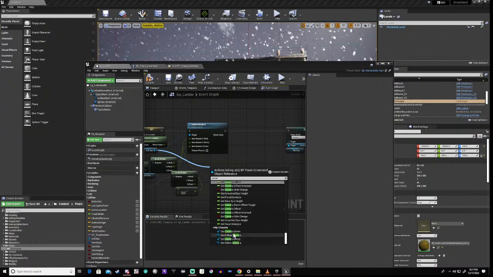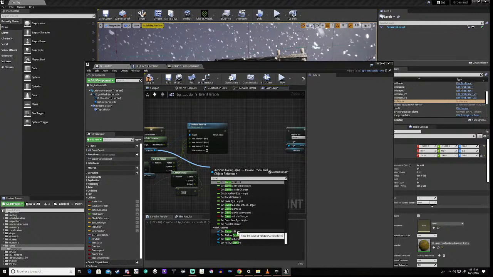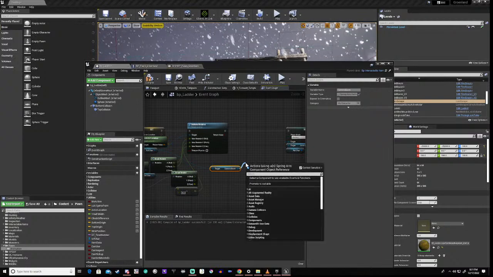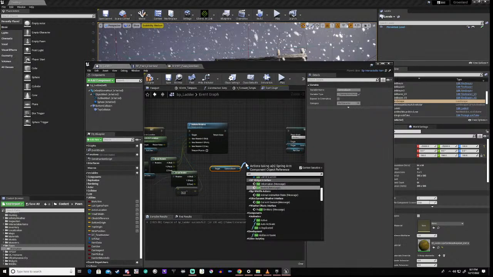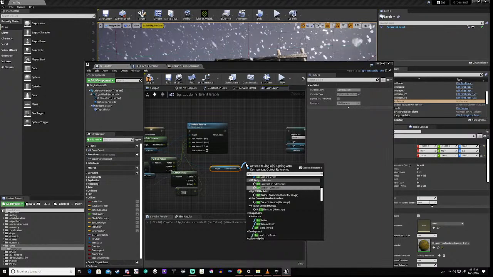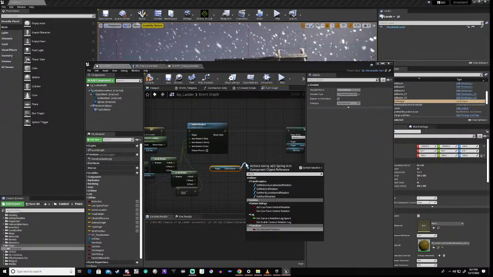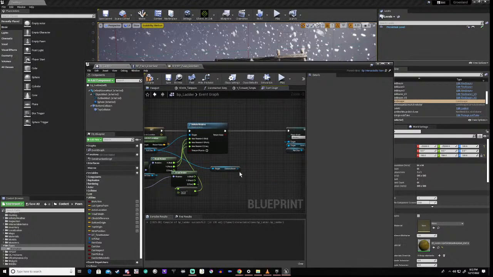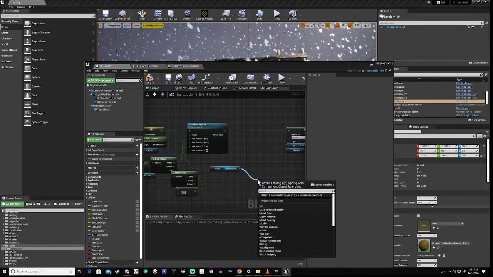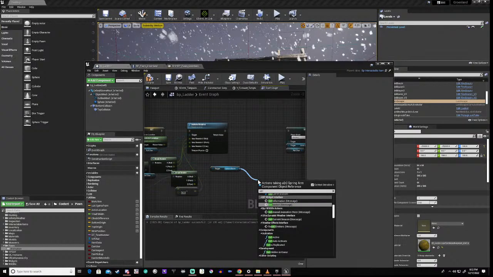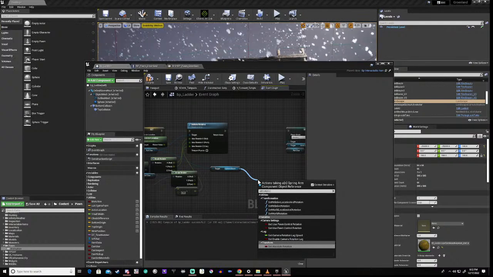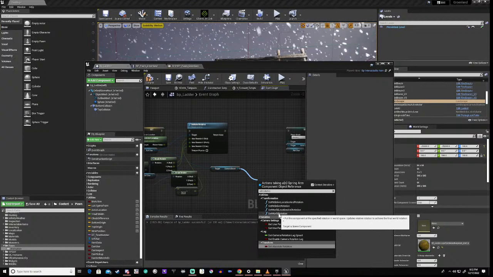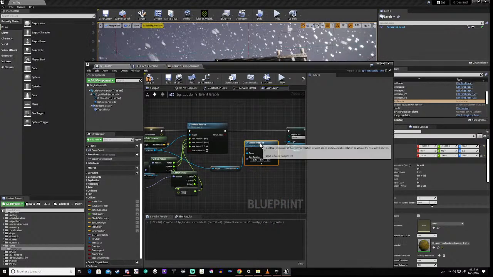So we're going to get the camera boom, set rotation, and we're not setting absolute rotation. Set rotation. Okay.